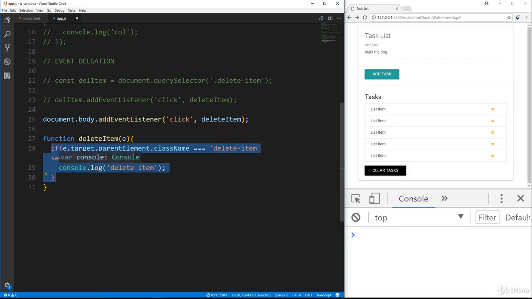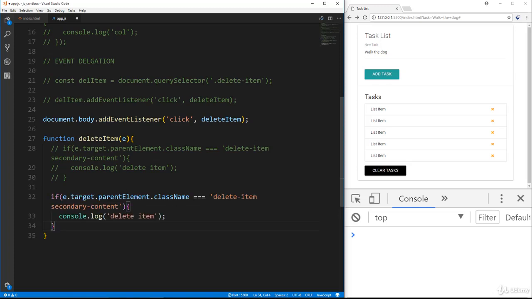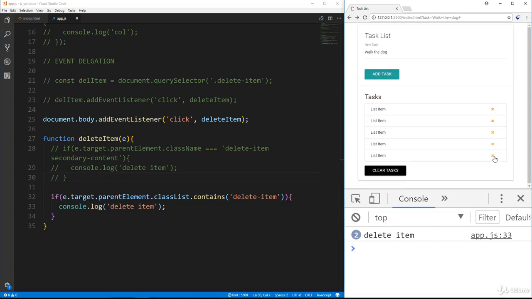Alright, so I'm going to keep this so you guys have it. I'm going to copy it and then comment it out. And then instead of doing .className, we're going to do classList.contains. That's actually a method, so we want to get rid of the equals. We want to say contains, and then the class that we're looking for, which is delete-item. Okay, so now if we save, now it works.